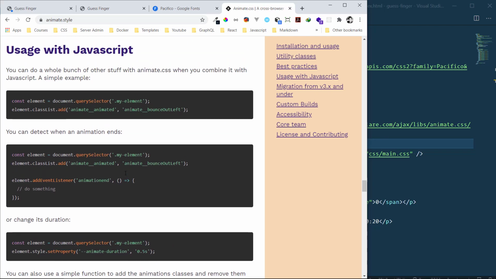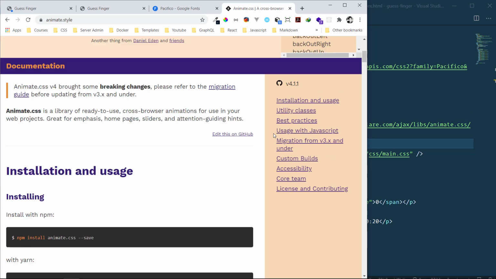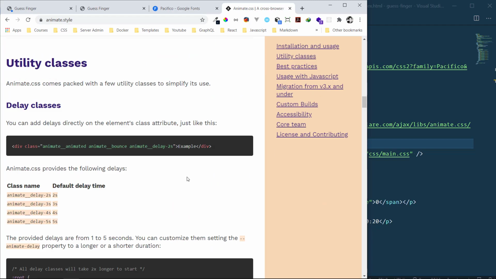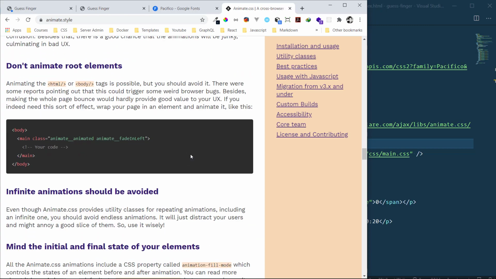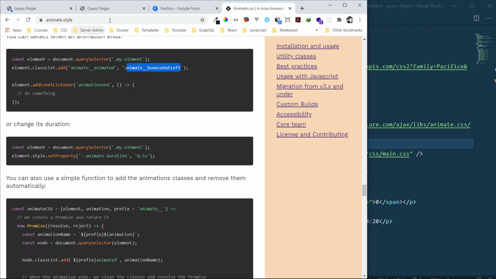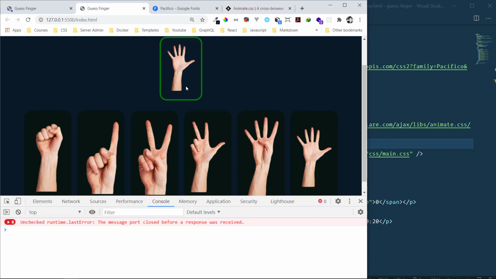So we're going to add the class to the element. This class animate underscore animated, we want this, then this is the particular animation that you want, which are all here. You can choose any one you want from here. So what we want to do now is add that class to the element. This results element, like this one, I want to add it to it.